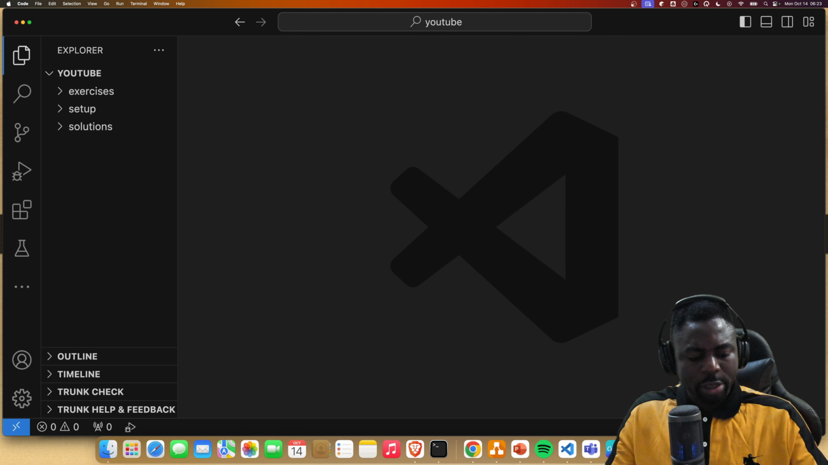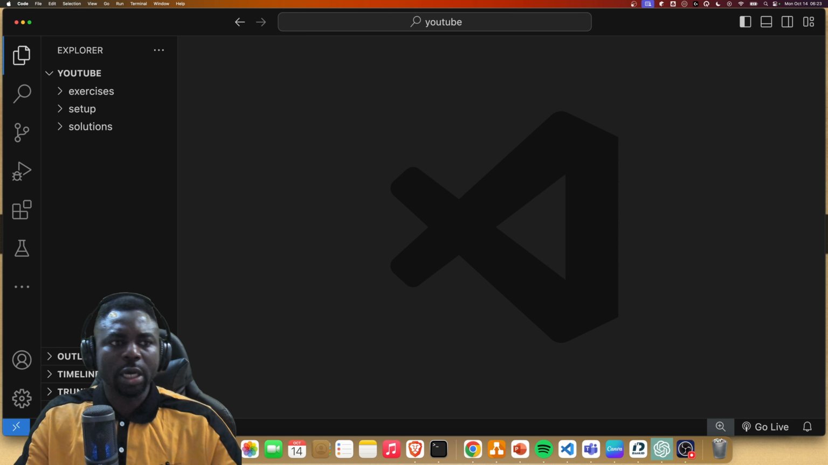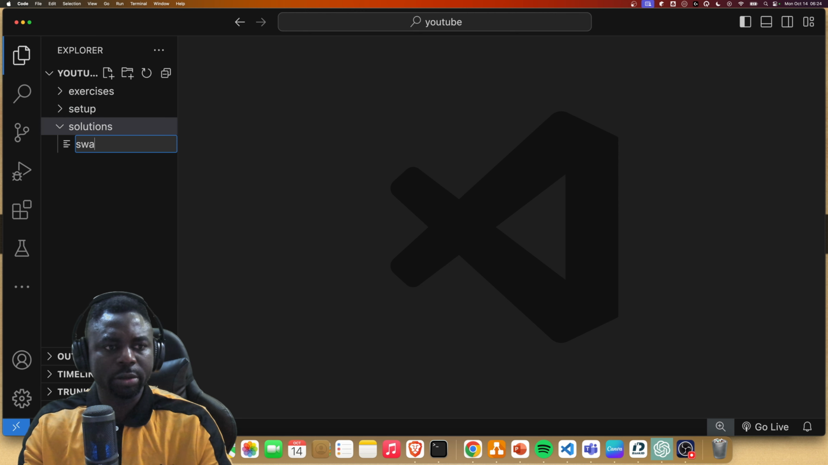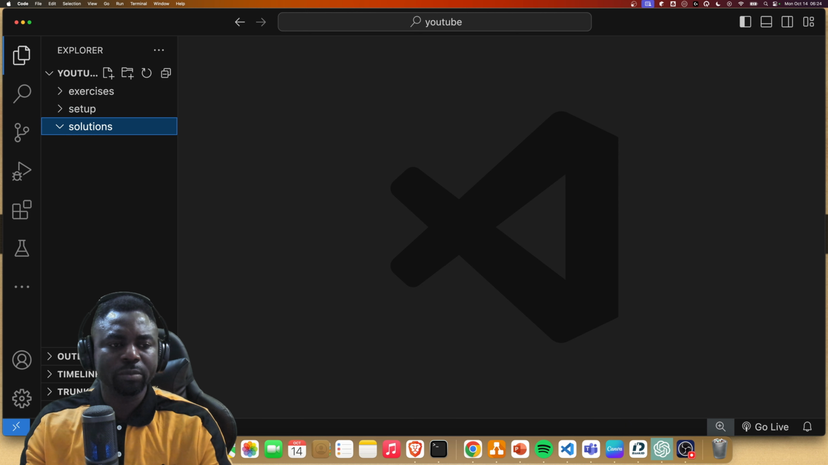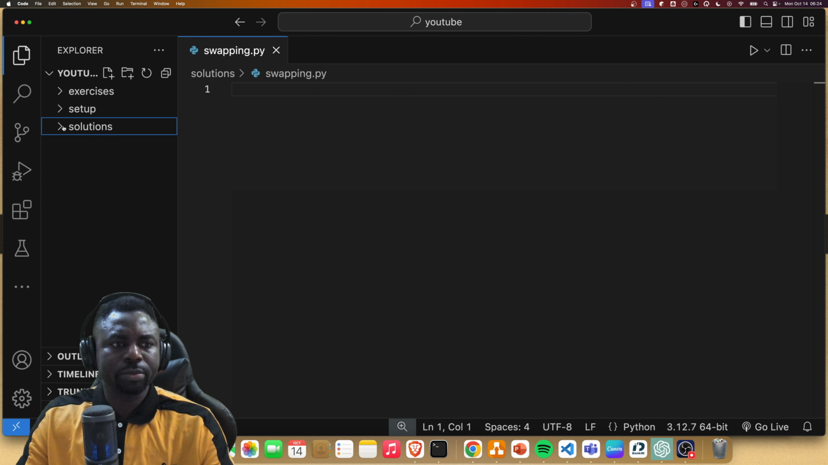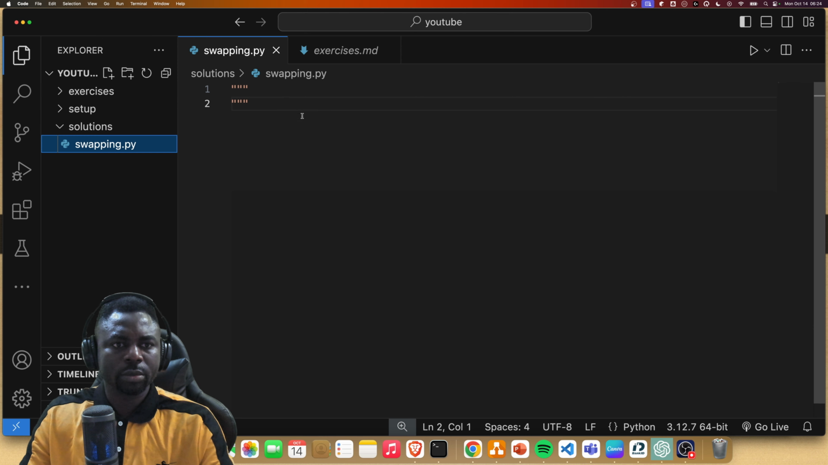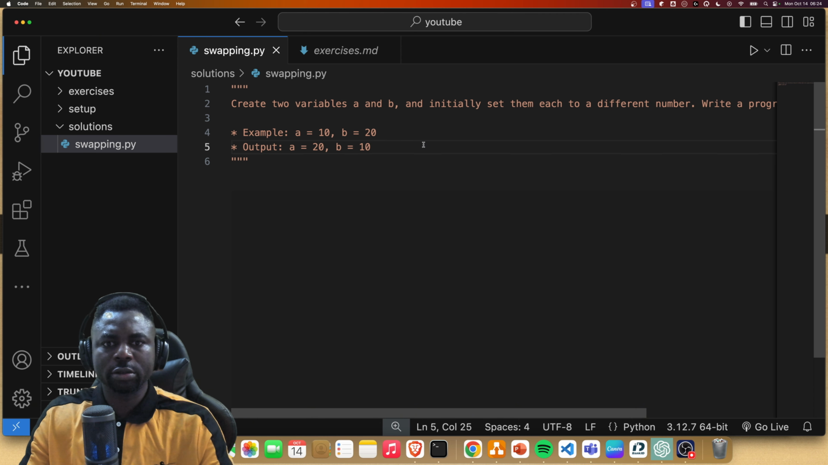Let me go into my code editor and you see how this works. First, we'll create a file called swap. I have a folder here called solutions, so I'll create a file here called swapping.py. And let's copy the problem and paste here, so that it's good to be seeing the problem while we program.